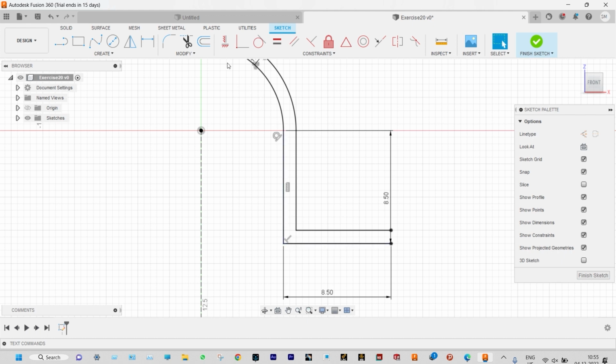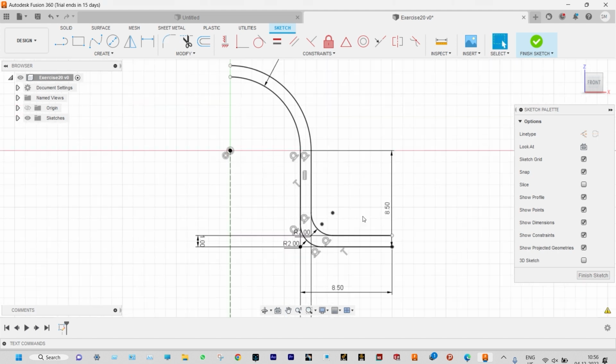Starting fillet from here, and this one is radius 2 mm. And again we need to make a fillet. Here in this case, this one also will have fillet radius of 2 mm. Now we need to complete this line with a straight line. So starting with line, let us join this one.